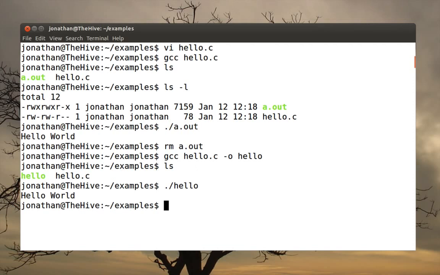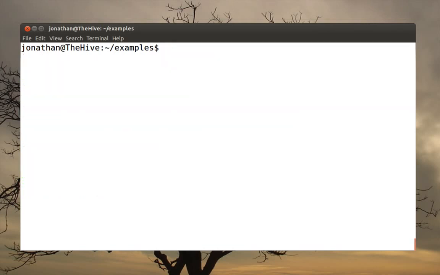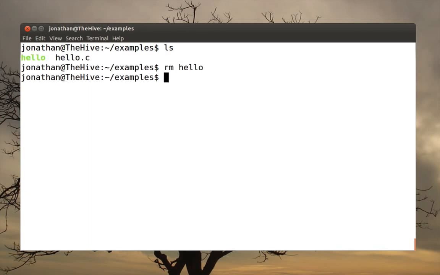Now, there's one more thing I could do here. Let's say I didn't want to type in that -o option. So let me remove hello. So another thing I can do is I can use make. Now normally with a more complex build with make, we'd have a makefile, but make is fairly intelligent, and if it sees a source file, it'll kind of interpolate and understand what we're asking it to do.